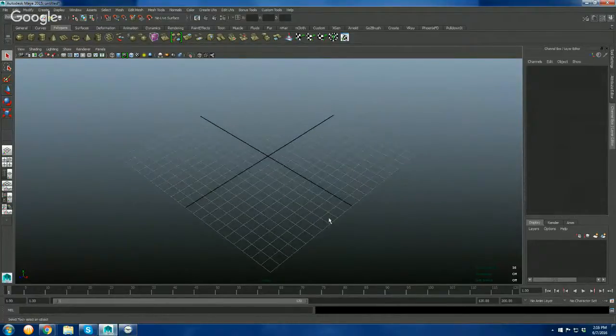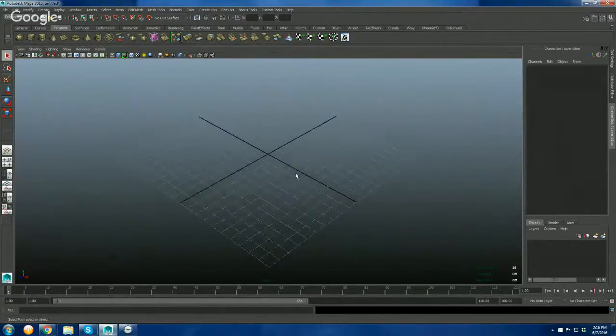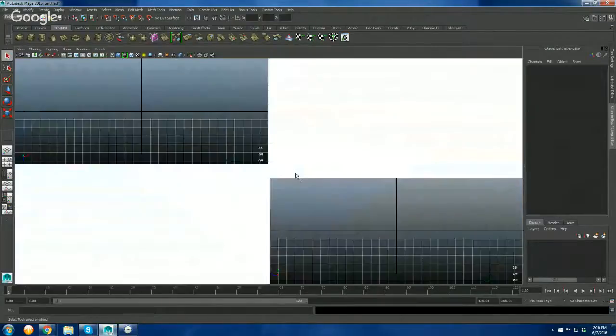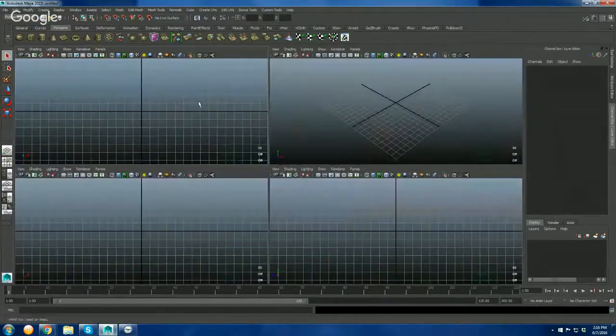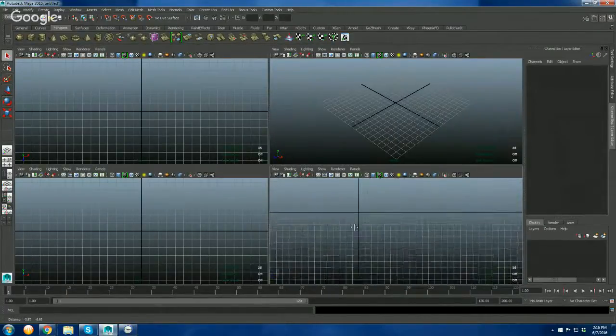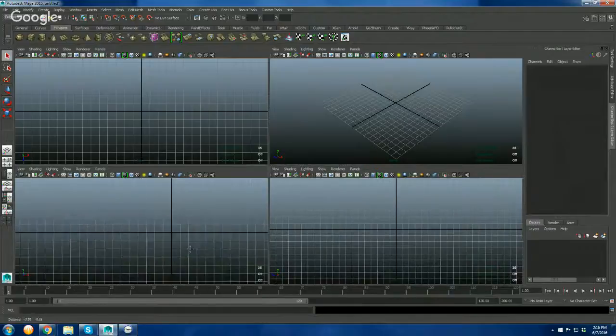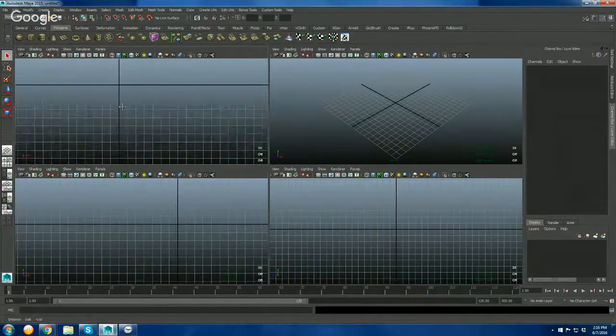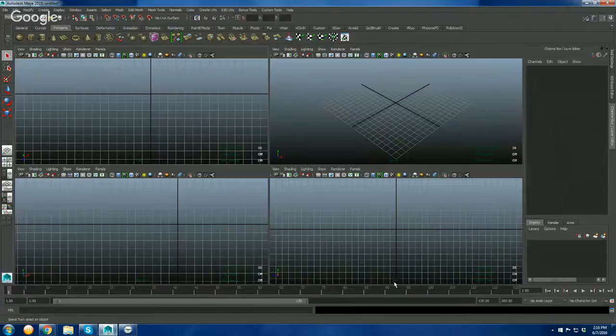Anyway, there are 4 views in Maya. This is the perspective view, where you can pan around. If I press space, boom, you get these 4 panes, and you're like, oh, what's this? This is the side view, this is the front view, and this is the top view.